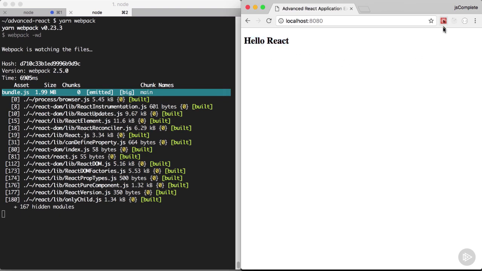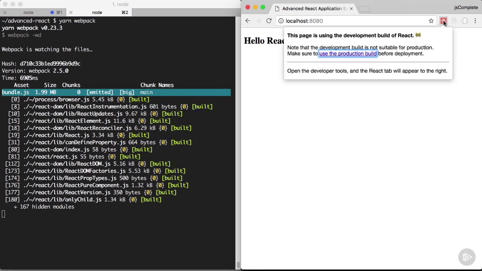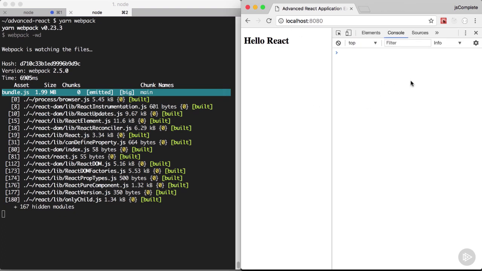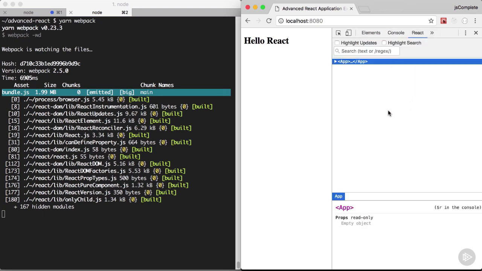Notice how I have this icon here that changed color. This is React Dev Tools telling me that this page is using the development build of React. So if we open the console, first make sure that you're not seeing any errors here. And the React Dev Tools right here, the last tab here, is going to connect to my React application and give me a way to debug it.